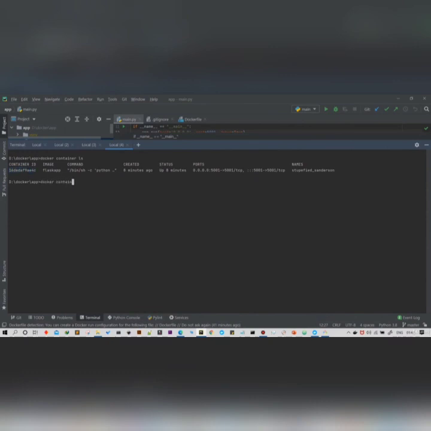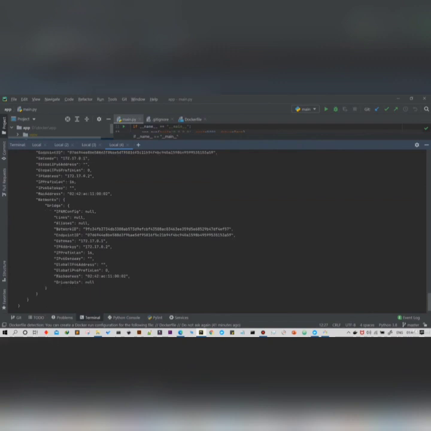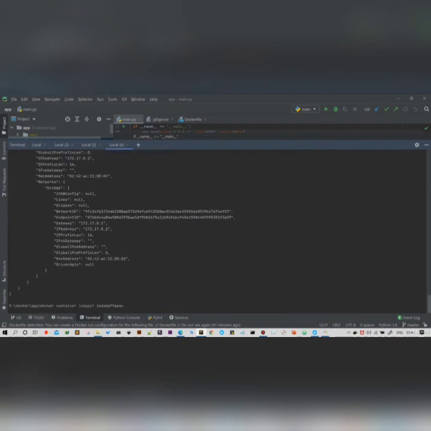Okay, now the first command I'm going to show you is the docker container inspect command. Here one container is running, so I'm going to use that container ID, and you will get a bunch of information related to this container, like what kind of image we are using here, what the networking related settings are, and various other options you will get here.